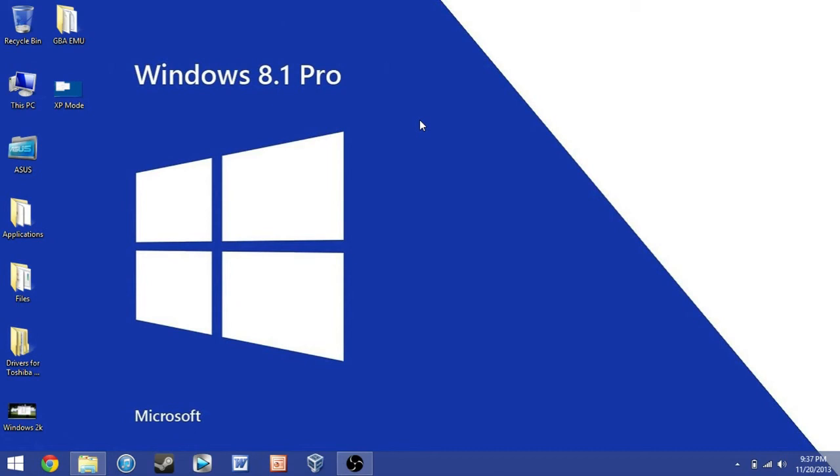If you're on Windows 7, keep it. If you have Windows 8, 8.1 is a great update. If you got 8.1, cool.